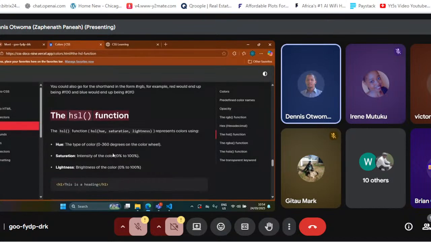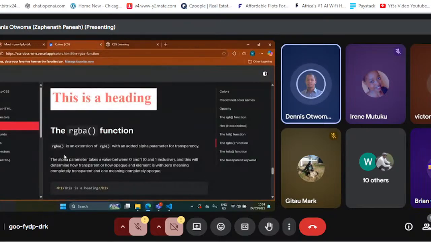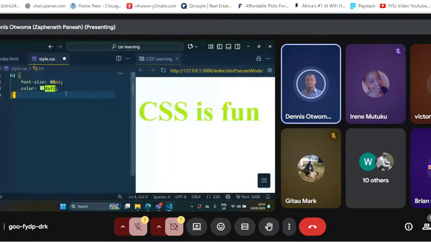Now, let's look at the RGBA function. The RGBA function is an extension of RGB with an added alpha parameter for transparency. So remember, we've talked about the opacity. This RGBA is a variation of the RGB, but now it has some opacity to it. The alpha parameter takes a value between 0 and 1. We saw that in the opacity, and this will determine how transparent or how opaque that particular element will be, with 0 meaning completely transparent and 1 meaning completely opaque.